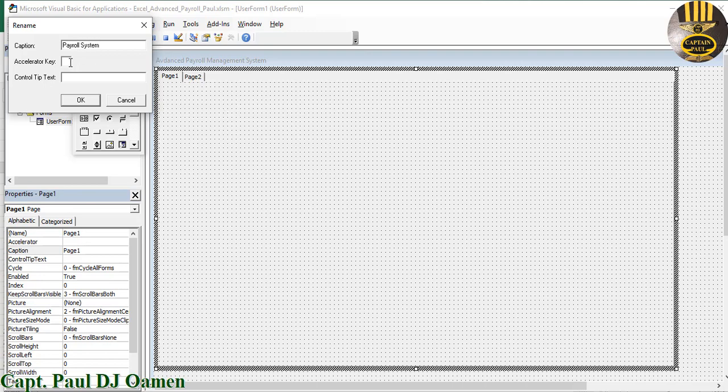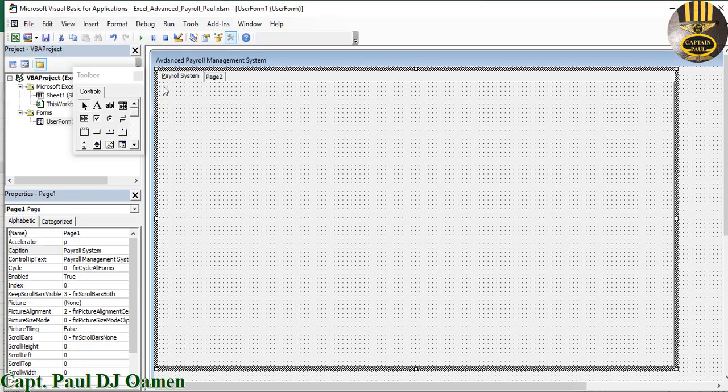Here I'm going to just enter the letter P as the shortcut, and here that will be Control, like a tooltip. So I'm just going to call that payroll management system. Alright, click on OK. There.